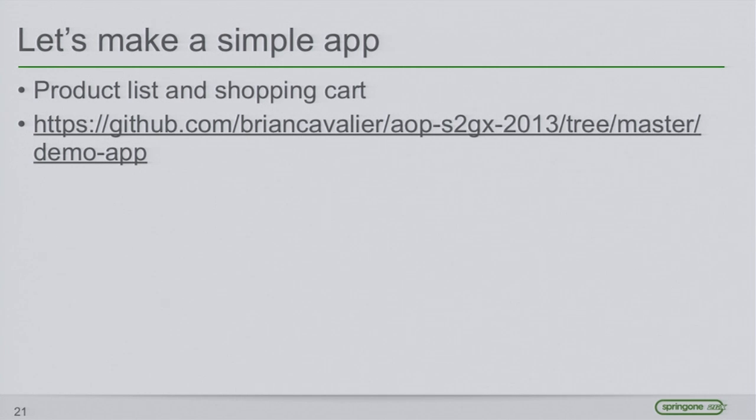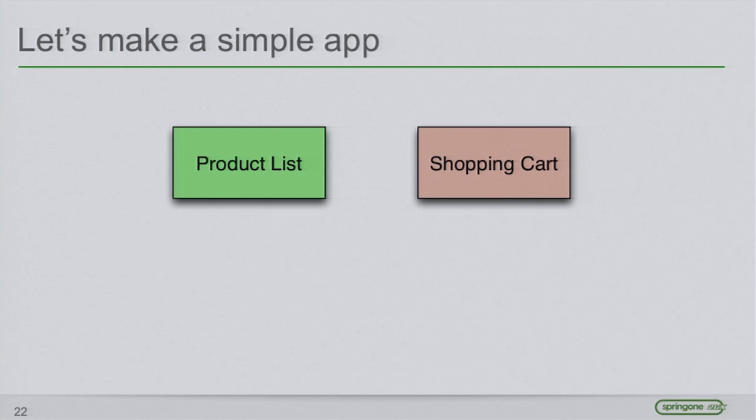AOP. So let's take a look at this application, and I'll walk you through a couple examples of it, and we'll see it evolve from very hard-coded, very hard to test, to something that I think you'll find is much more elegant.